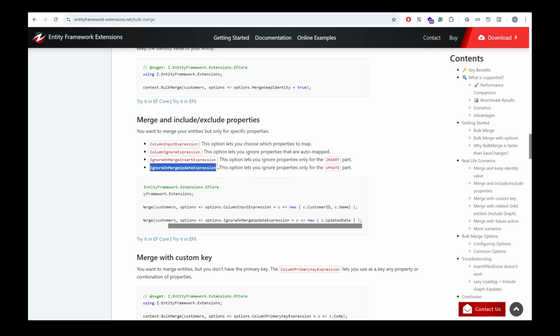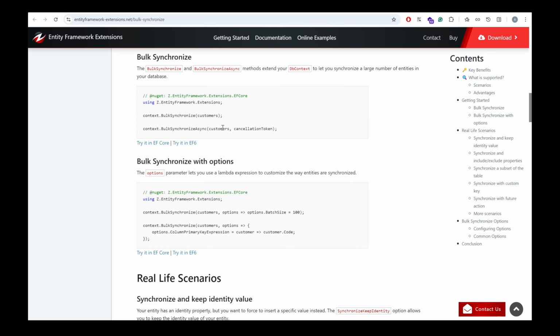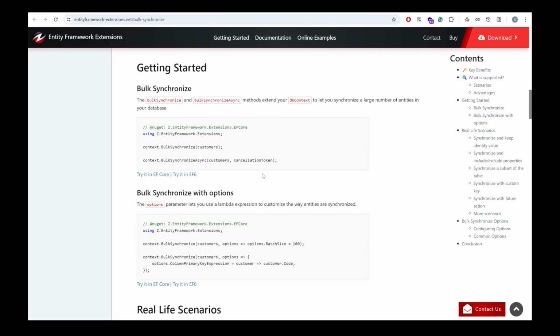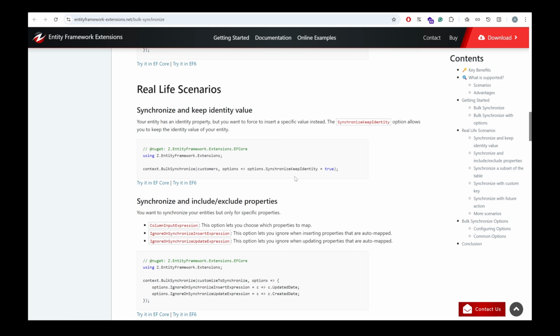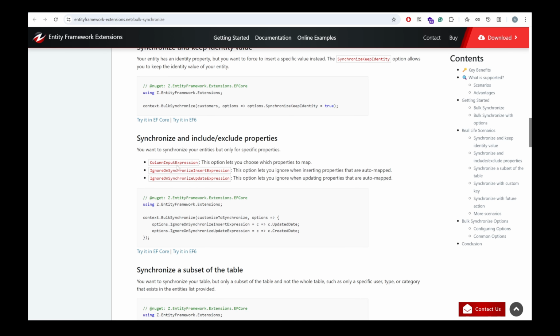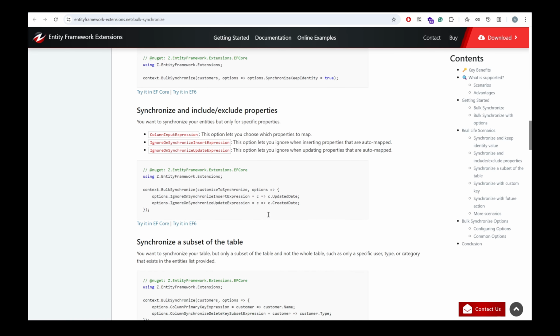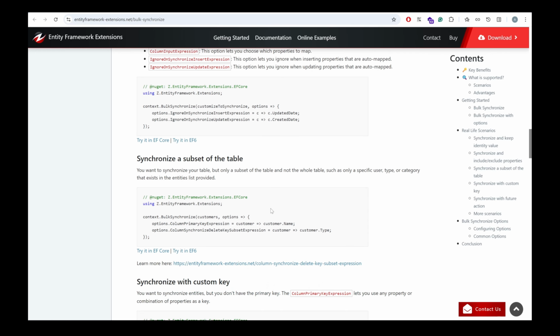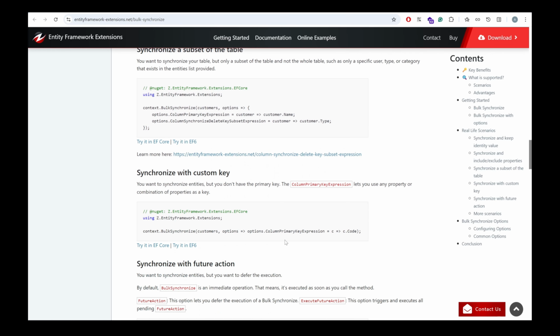Also, you can specify separately what to ignore when you perform the insert statement and what to ignore when you perform the update statement. For bulk synchronize method, you have pretty much the same options. You can specify what column input expression to use, what options to ignore on synchronize insert, update, and delete operations. You can also specify the column primary key expression, both for merge and synchronize method, and specify how you map the provided list of objects with the database.